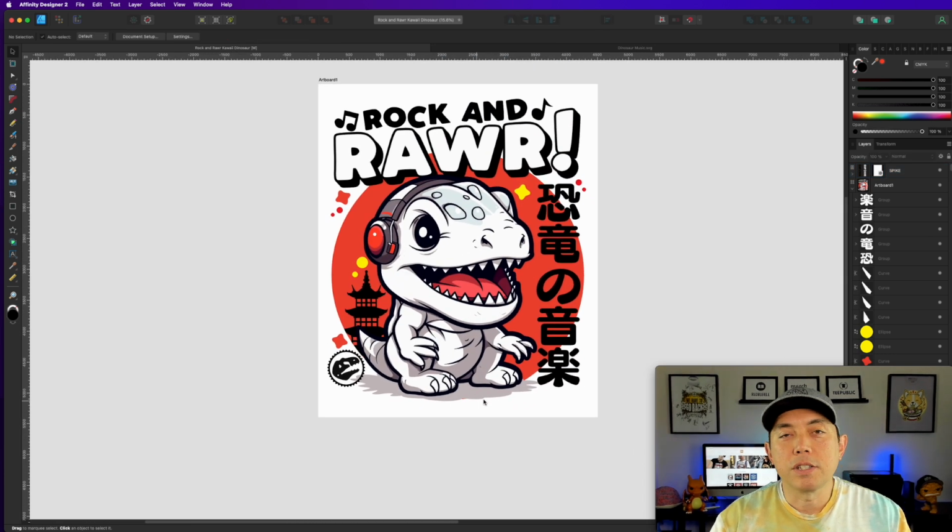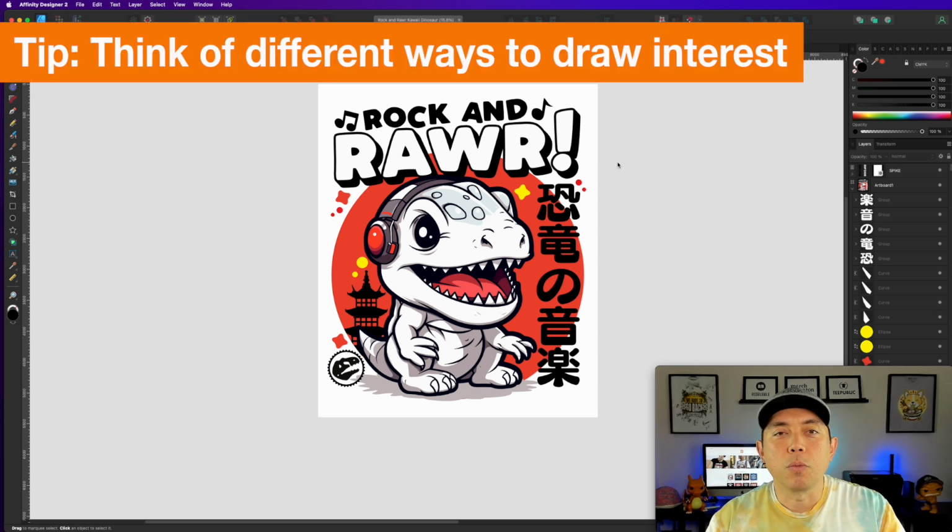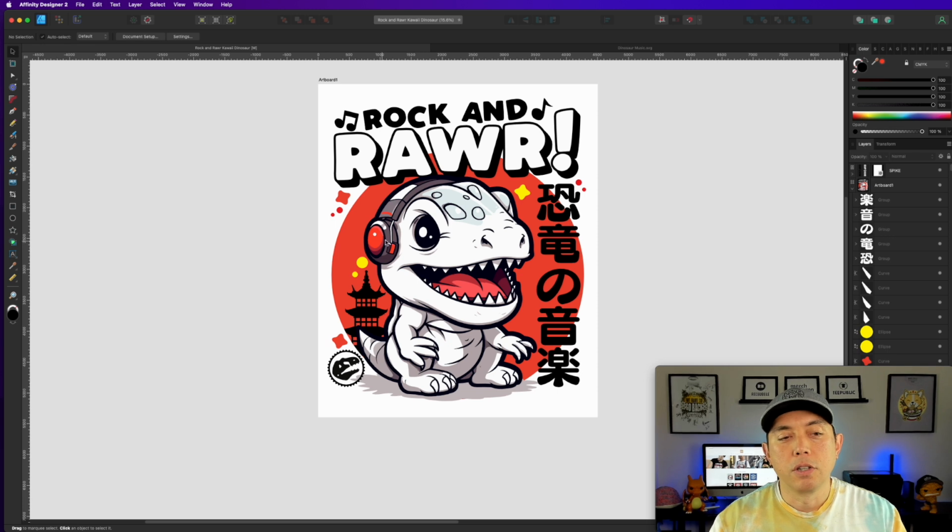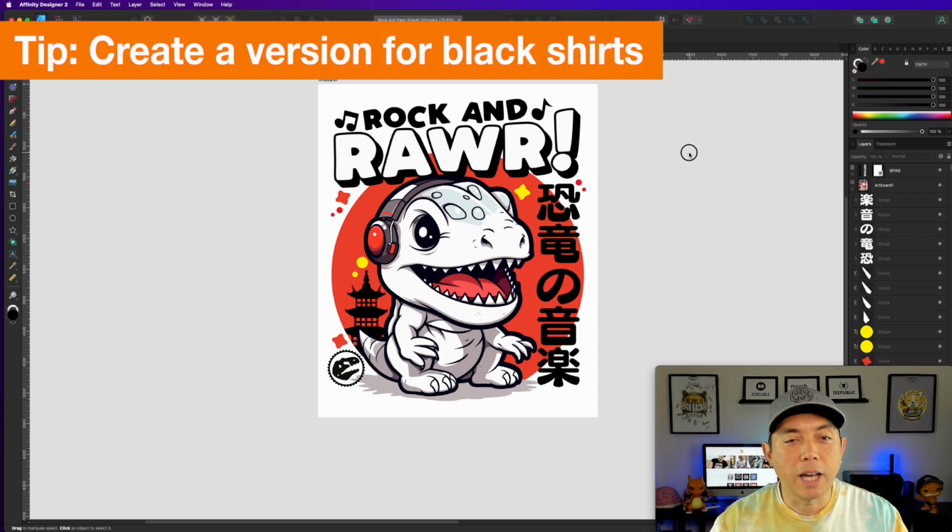I liked having this shadow here to give some interest, this 3D. Always think of different ways to draw interest and add more details. Some of them are big details like the words, and some of them are little details, which is good to draw interest. And this is nice on a white t-shirt, but you're always going to try and make it look good on a black t-shirt too.